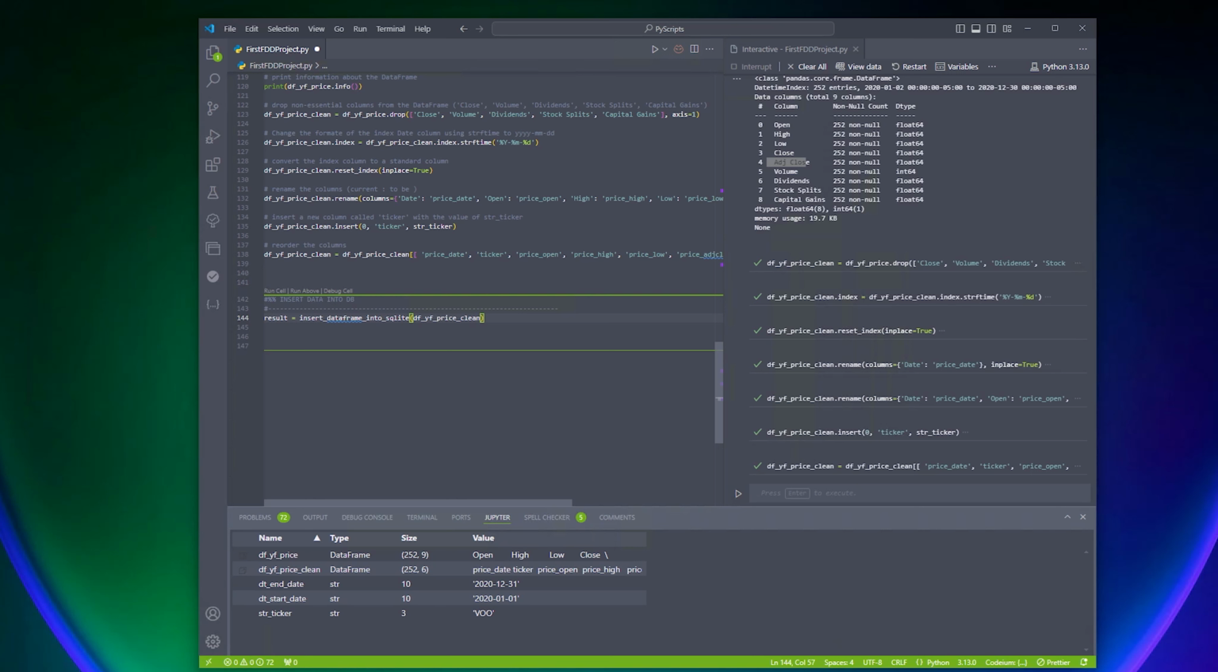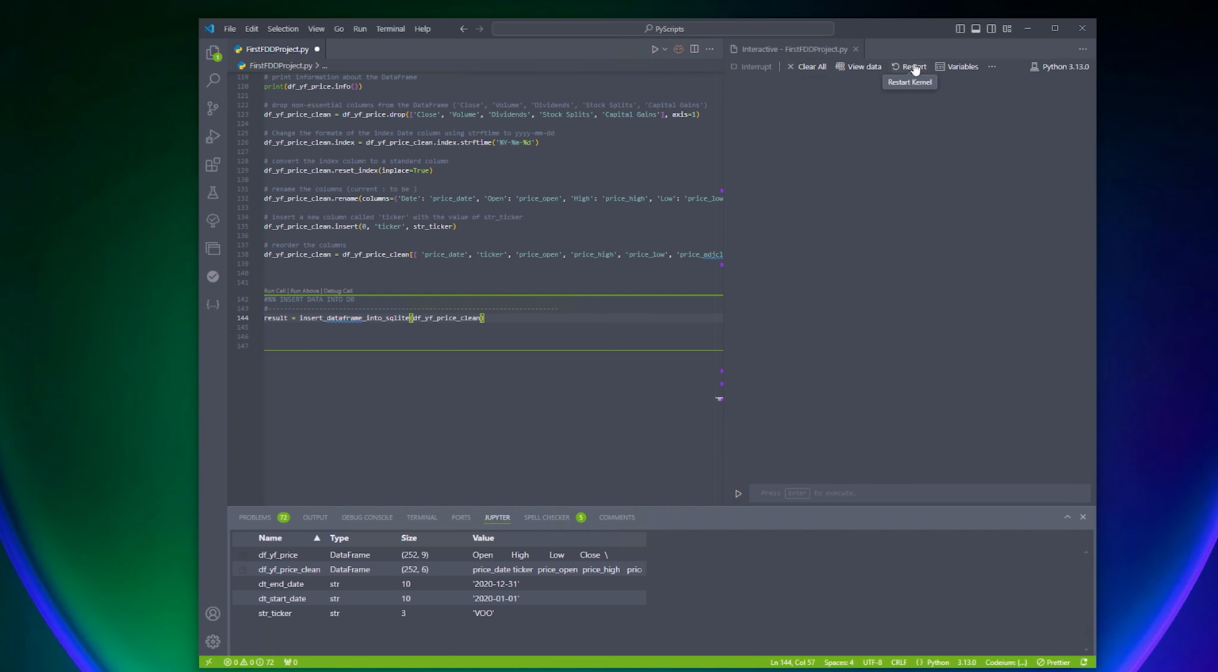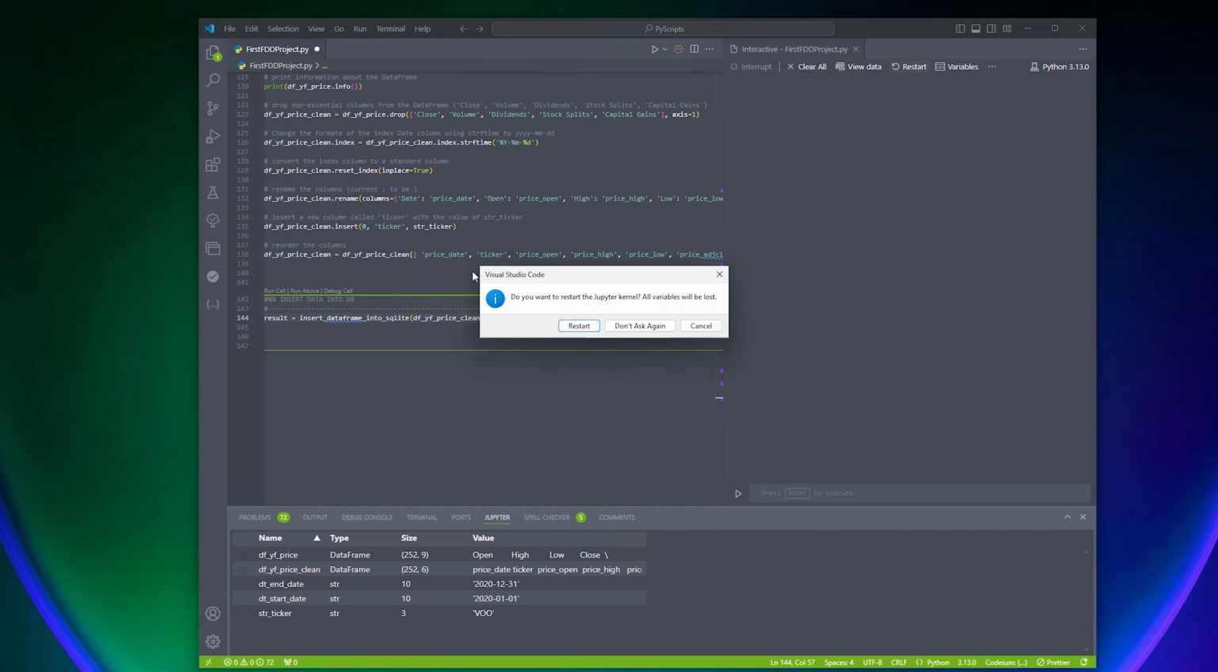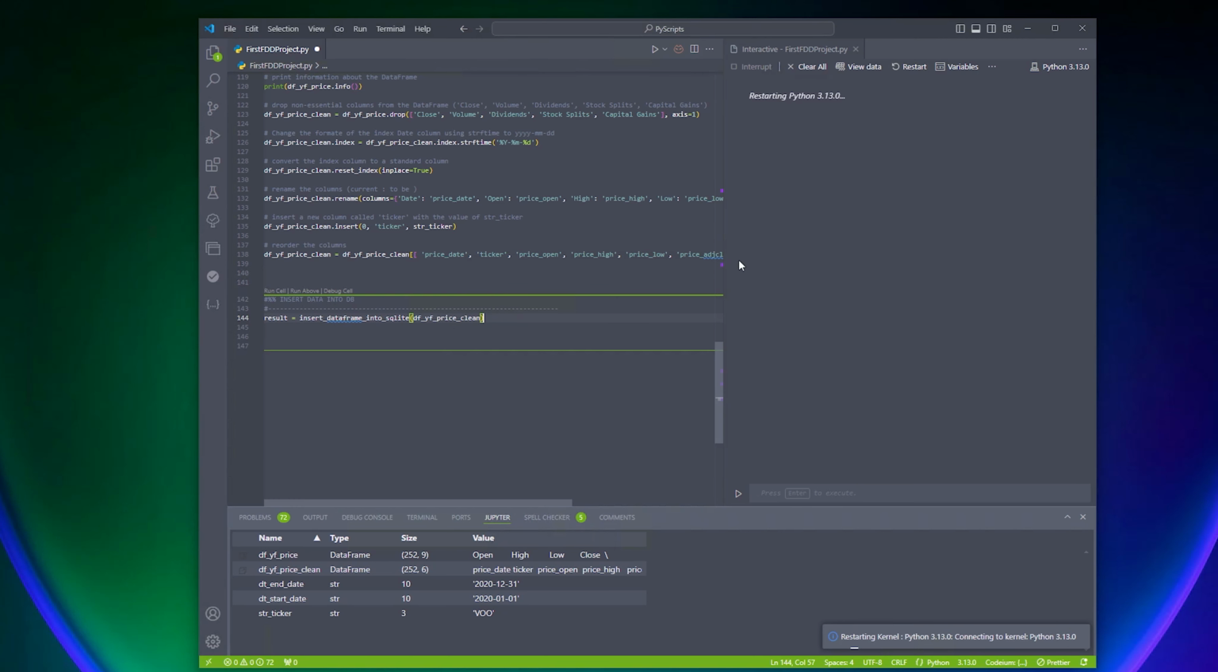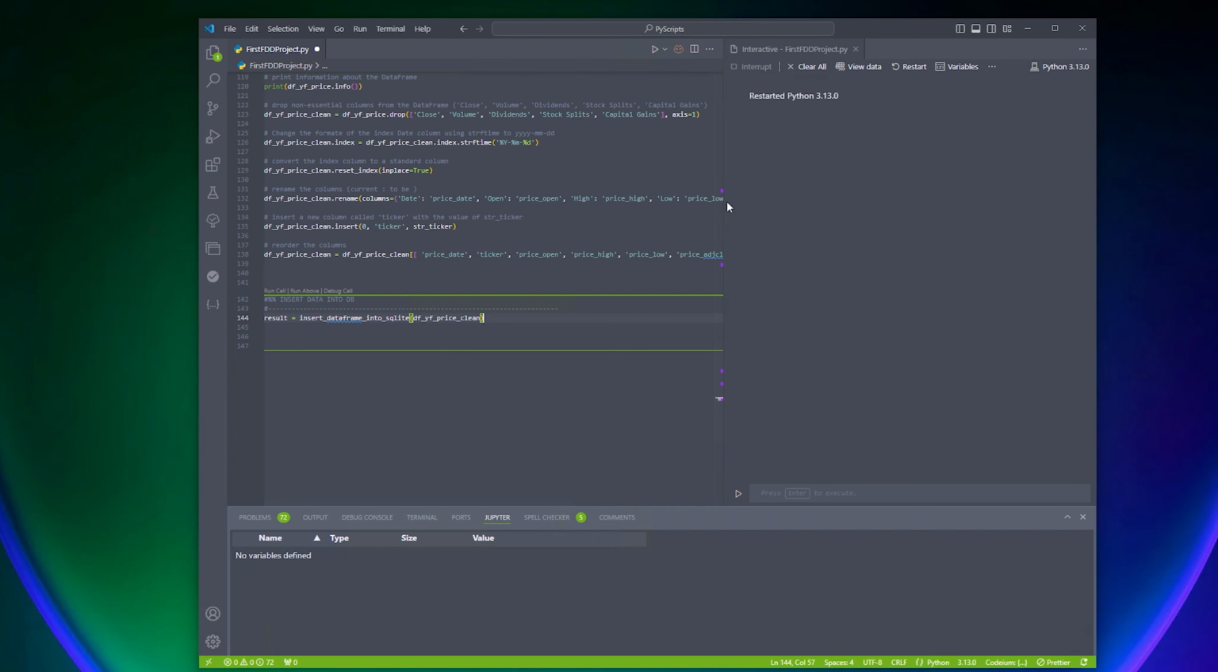Now to test it, we're going to learn about this clear all and restart. Clear all clears all the contents here. We're going to click on that one and restart, which restarts everything within our instance. This is quite handy when you want a clean start. So I'm going to click on restart and restart. Okay, we are good to go.